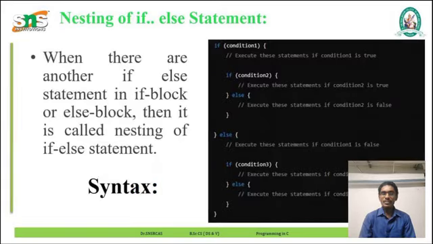Next one is nesting of if-else statement. When there is another if-else statement in an if block or in an else block, then it is called nesting of if-else statement. In other words, if any block of statements resides within another if block or else block, then it will be called a nested if-else statement. From the syntax, you can observe that there is an if-else block within the first if condition and another if-else block within the else part of the segment.